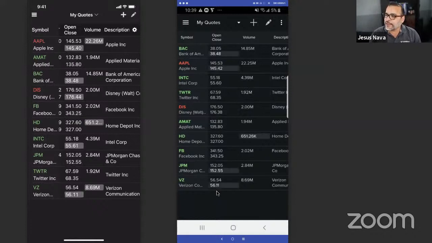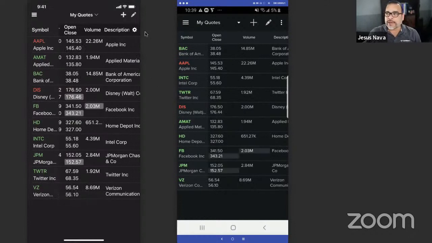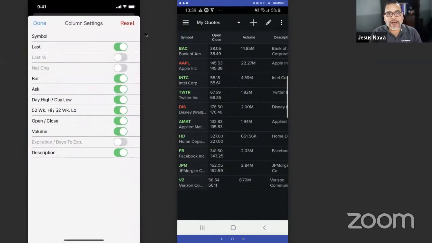On iOS, if you want to modify the columns, you have to click on the little gear right here on the top right. You click on the gear and you get a set of columns that you can turn on or off.